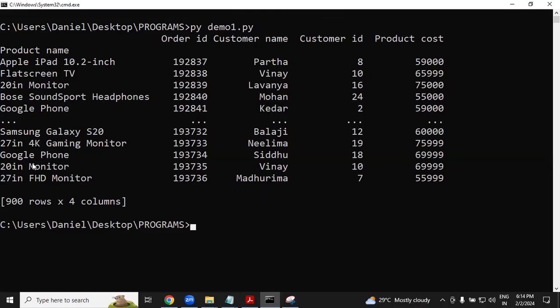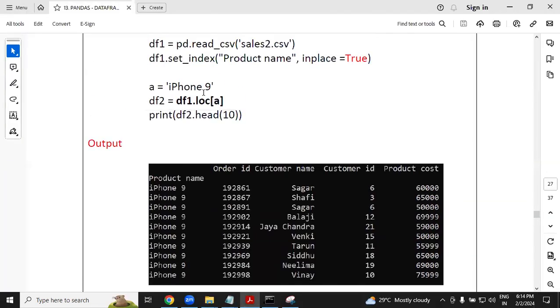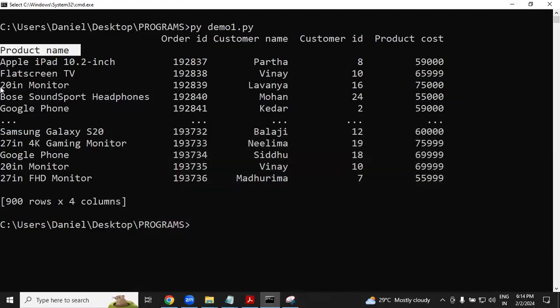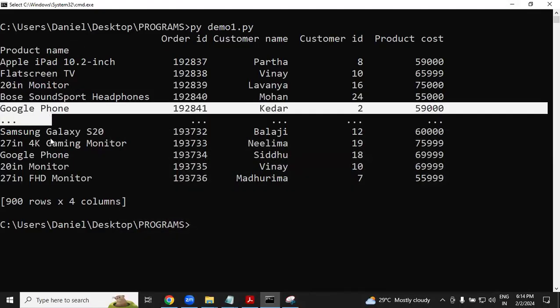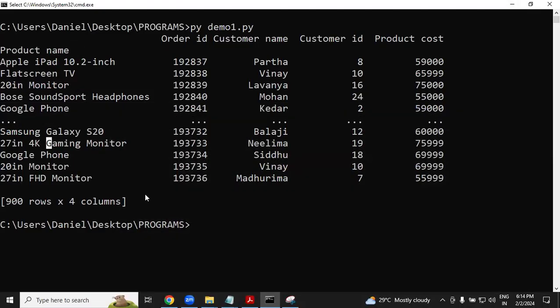What is the index you are setting actually? Product name. This product name will come something like a header, though compared to a header this is the shortest. It is okay, acceptable, right? Now here there is one product, and that product name is iPhone 9. I wanted to select all iPhone 9 products.